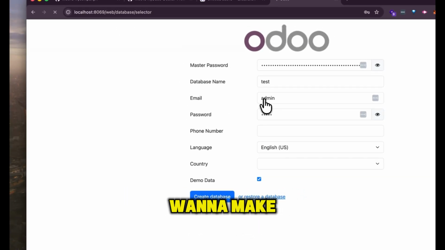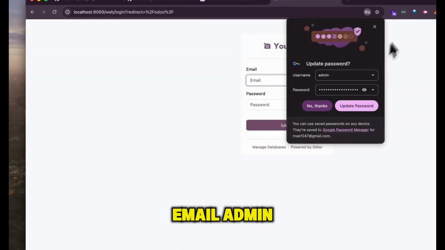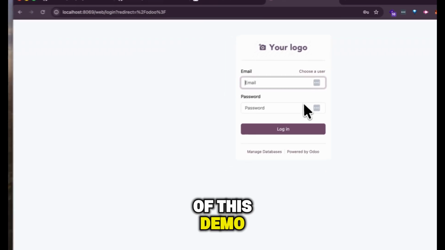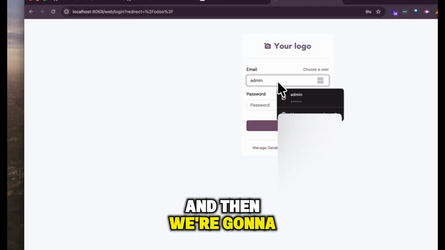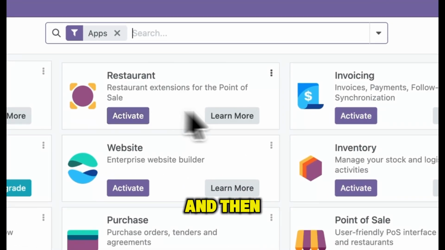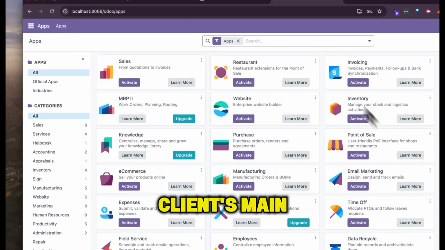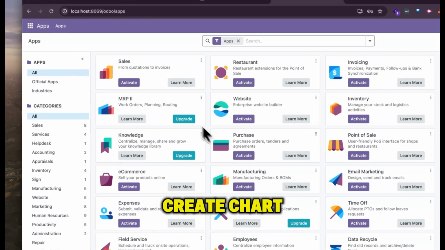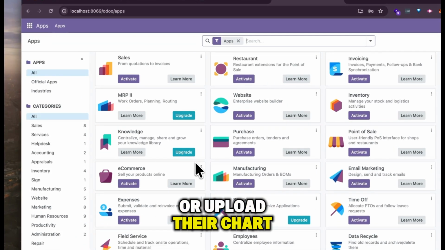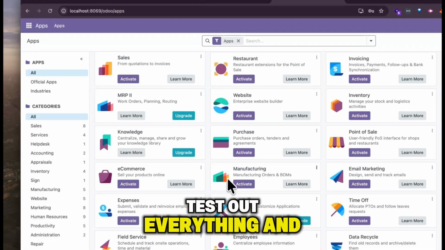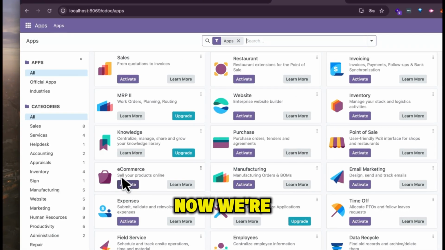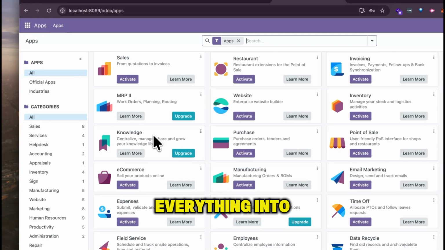Of course, you don't want to make your email admin, but for the sake of this demo, we're going to simplify it. Admin. You've got everything ready. And then you're going to install your client's main applications, create a chart of accounts or upload their chart of accounts, prepare everything here, test out everything. And then once you're ready, now we're going to migrate everything into production.